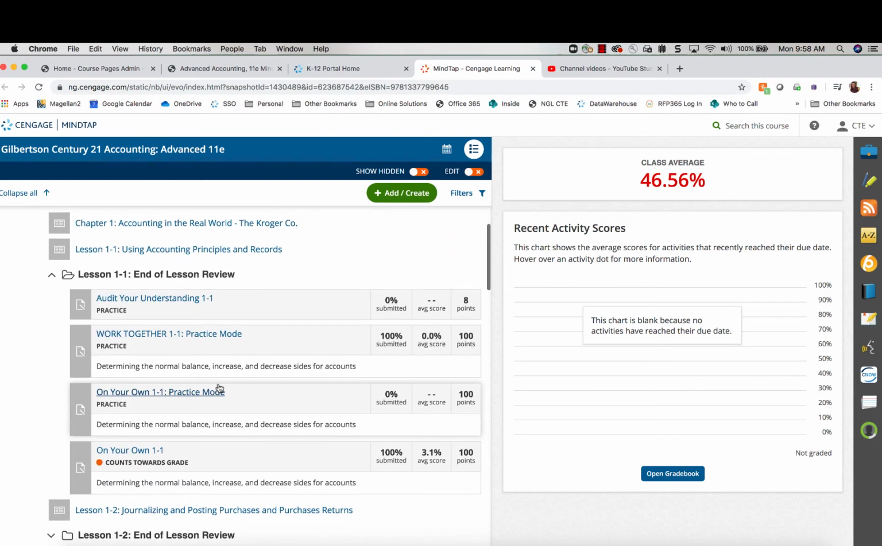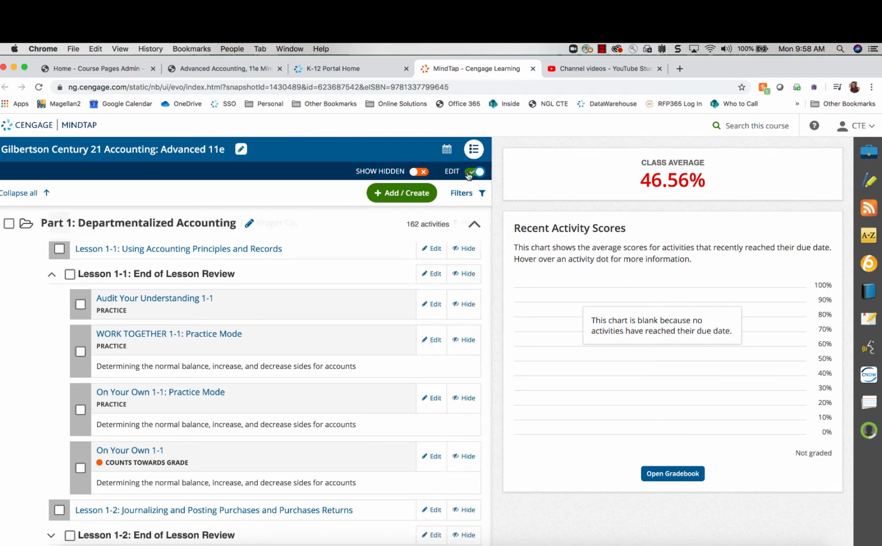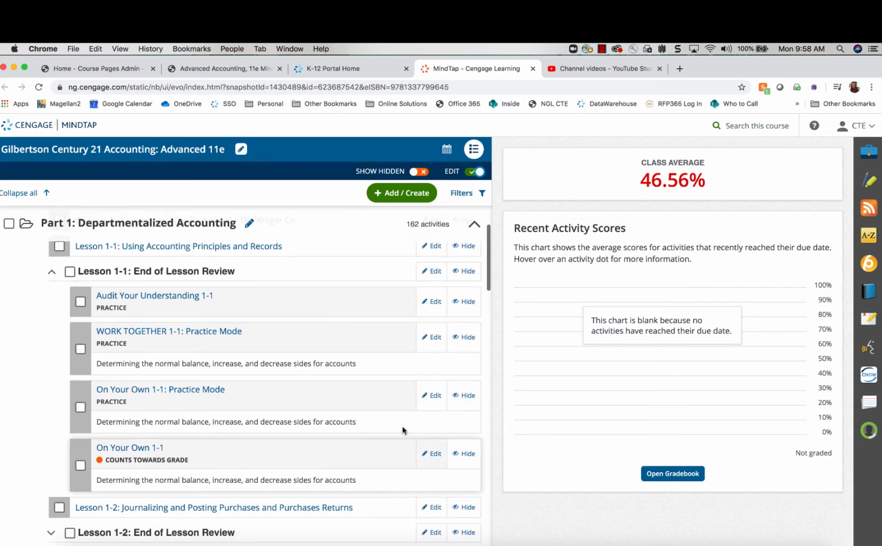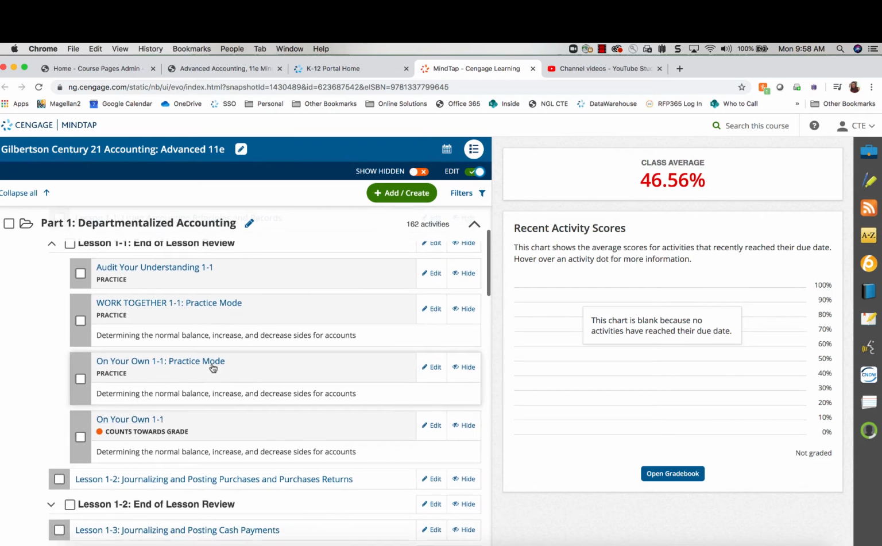Now, to edit any of these things, as the teacher, you can just turn the edit toggle on, and you will see edit and hide buttons appear. Now, it might be my preference that I want students to be able to see the answer when we're working together, but once we have on your own, I want that to flow to the gradebook, and I don't want students to be able to see the solution before they submit. So I'm going to hide the practice mode.